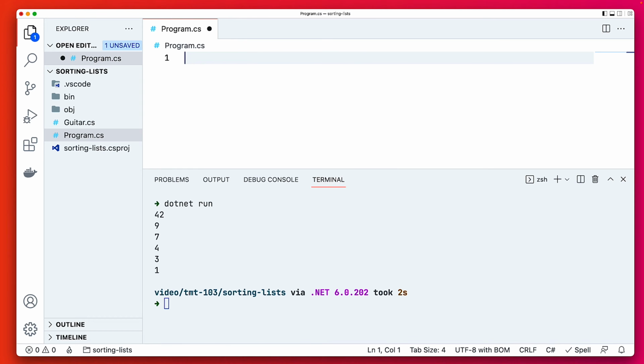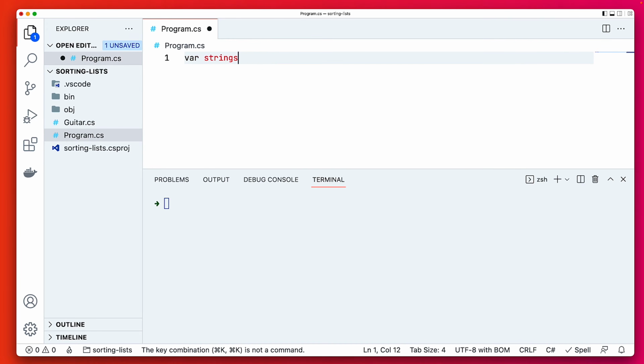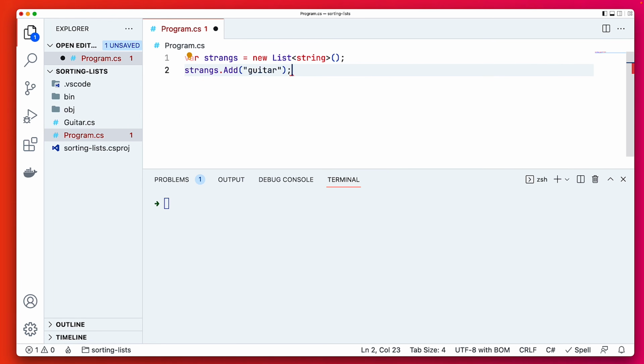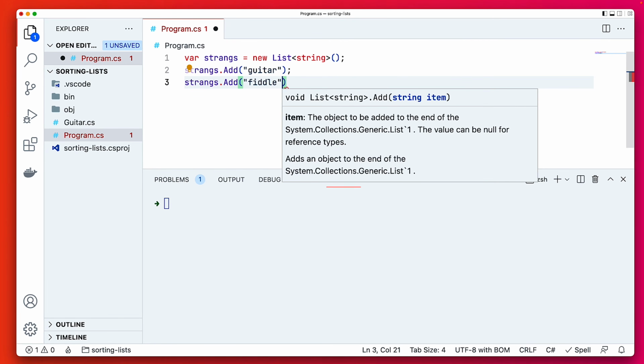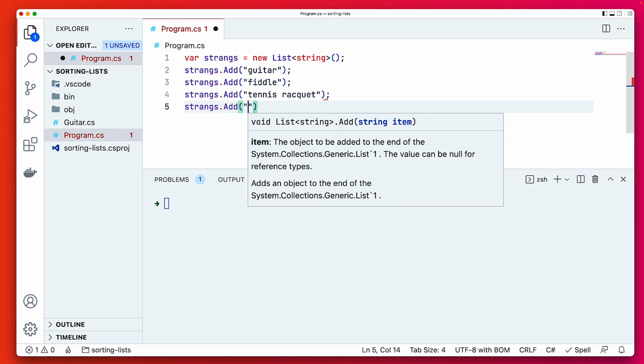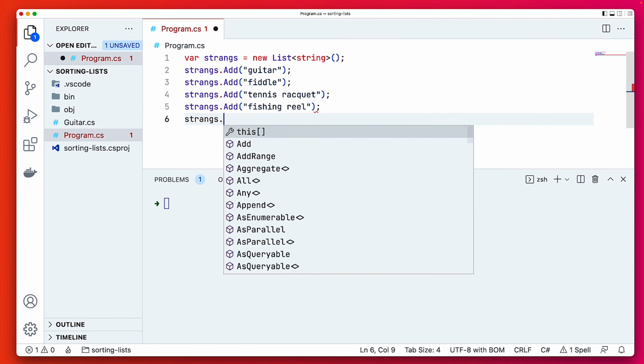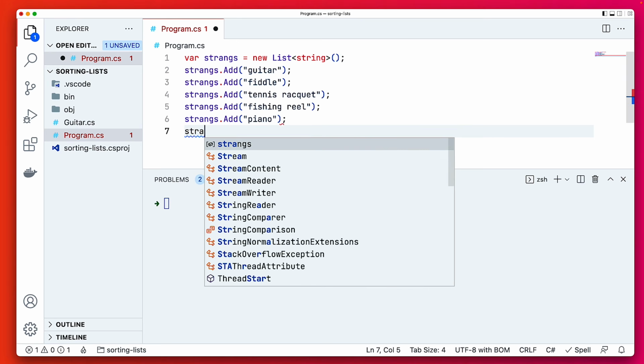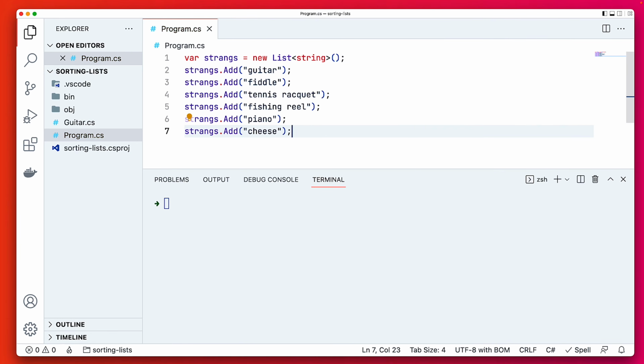A list of strings behaves pretty much the same way. If we declare a list of strings and add some string values, now I'm from the South and a lot of folks around here would call these strings. Guitars have strings, your fiddle, tennis racket, fishing reel, piano, and don't forget string cheese.